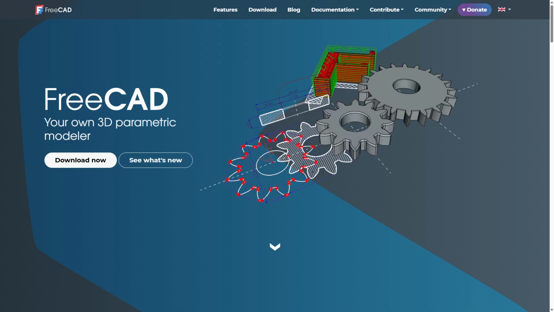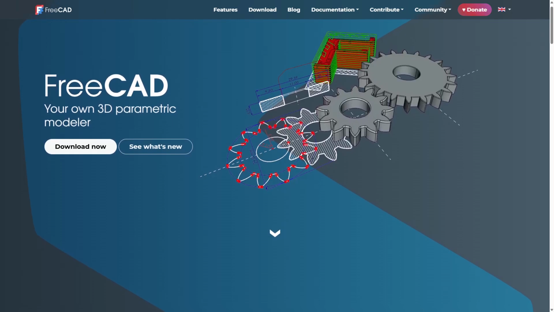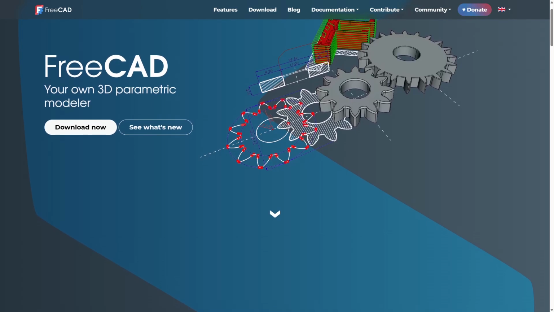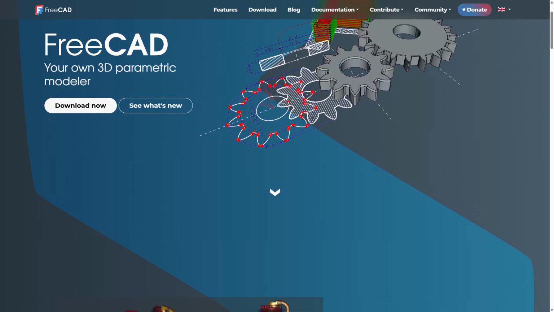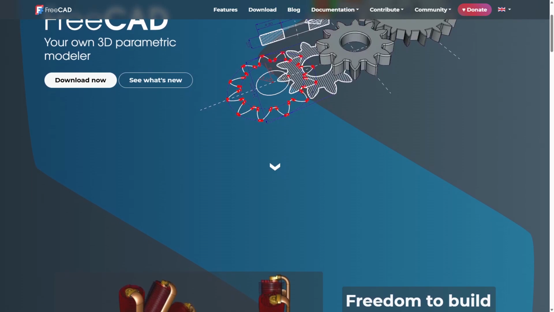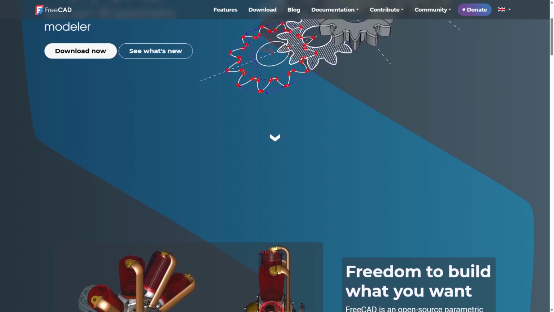FreeCAD is a free open-source 3D CAD software designed for parametric modeling, allowing users to modify designs easily by adjusting parameters. It supports a wide range of engineering and architectural workflows with tools for part design, assembly, and simulation. Its modular architecture lets users add features through plugins, expanding its capabilities.